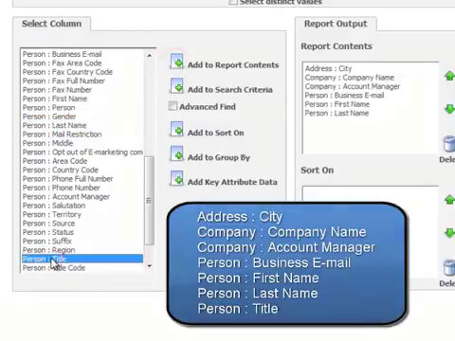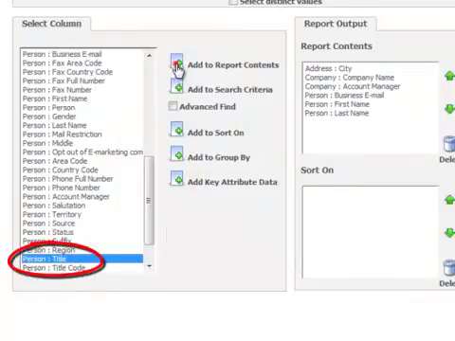Title, and notice that we have Person Title and Title Code. Title is the free text field on the person's record where we enter the title from their business card. In other words, it's what they call themselves, whereas Title Code is a selection list field that allows us to standardize these titles into functional ones for marketing purposes.